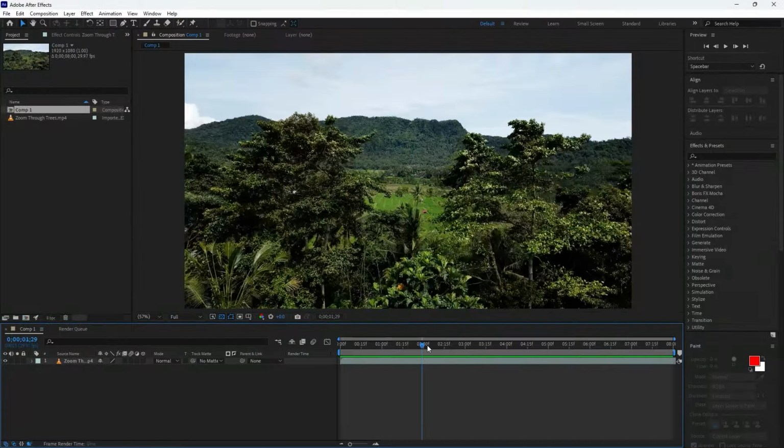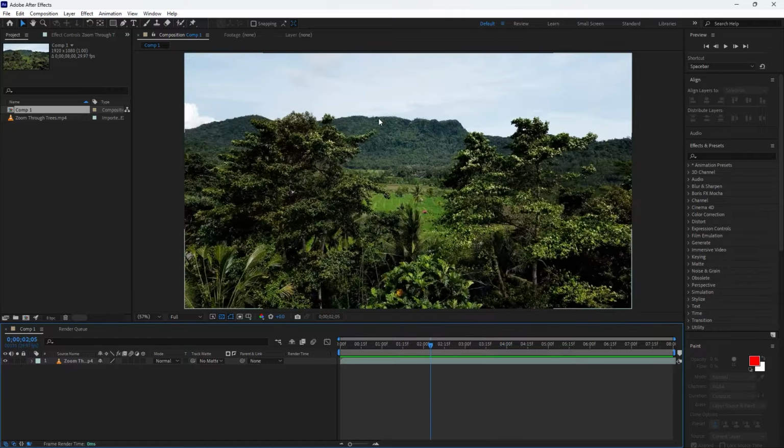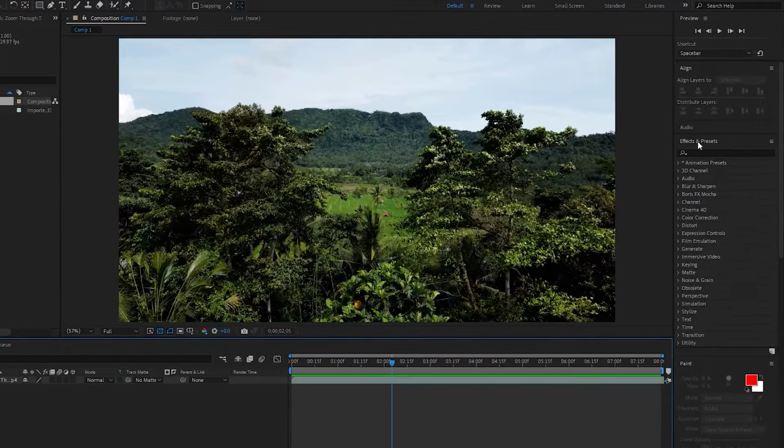We have a drone footage on the timeline, and we are going to track this footage to add text, then zoom in through the text to create an eye-catching text intro animation. First, let's go to Effects and Presets tab to find Mocha Pro plugin.